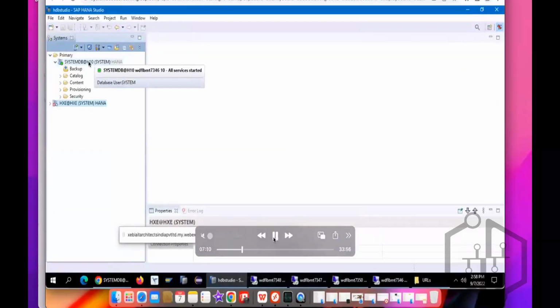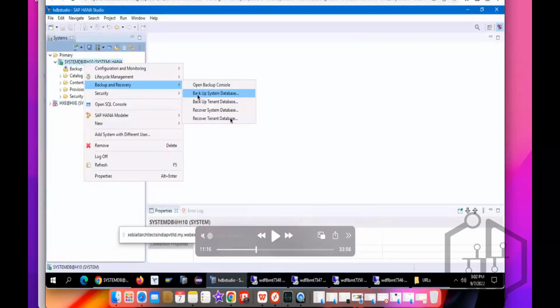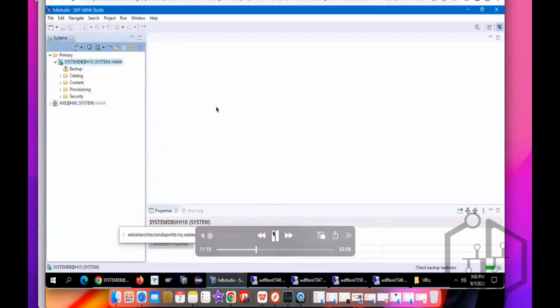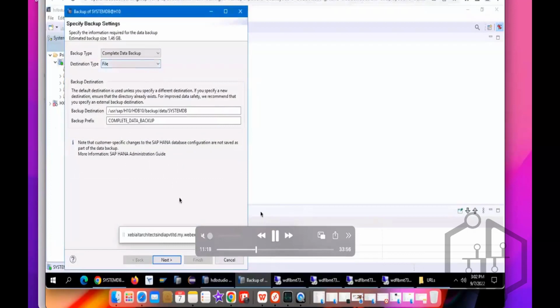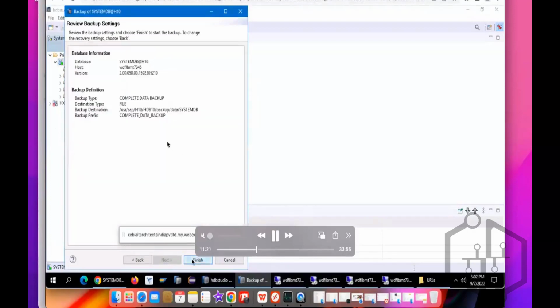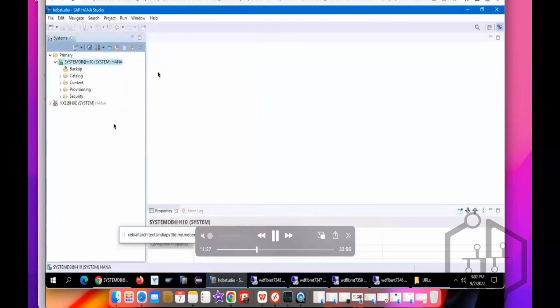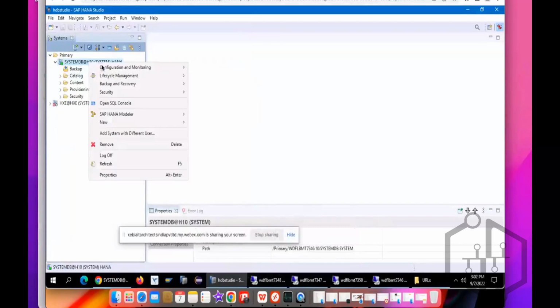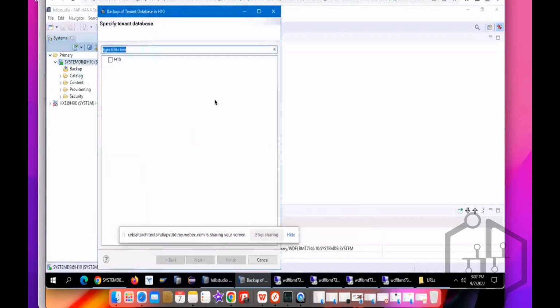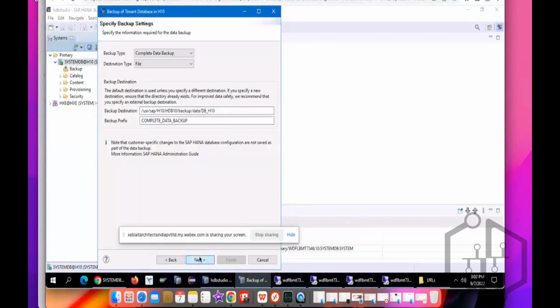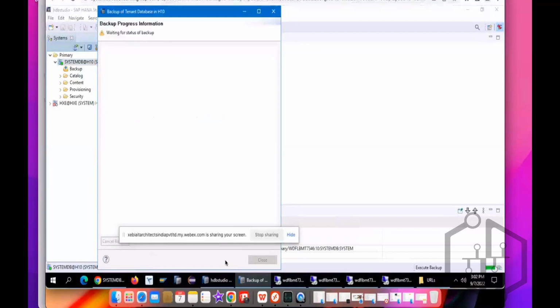This is HANA Studio. Recover the system database, recover the tenant database. When you specify here, you have to select. First, here you can see we have taken the backup. We can take the complete backup. Backup is running. HANA, everything is very, very simple, especially when you are using HANA Studio or HANA Cockpit. Backup is done within 1 minute. Now you can see you can take the backup of a particular tenant database also. You can specify the location where the backup will be stored.